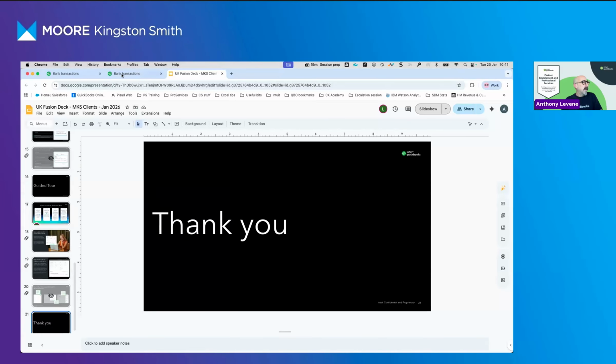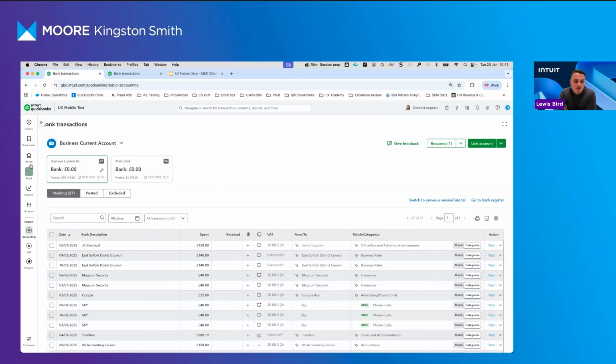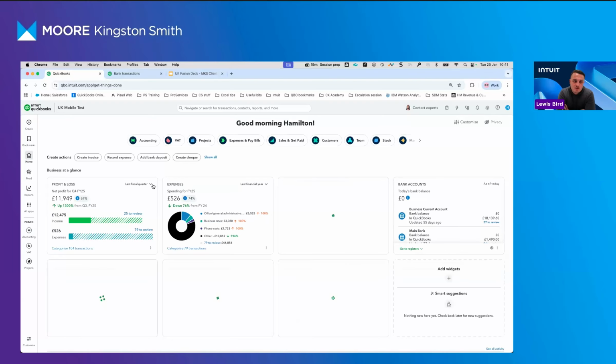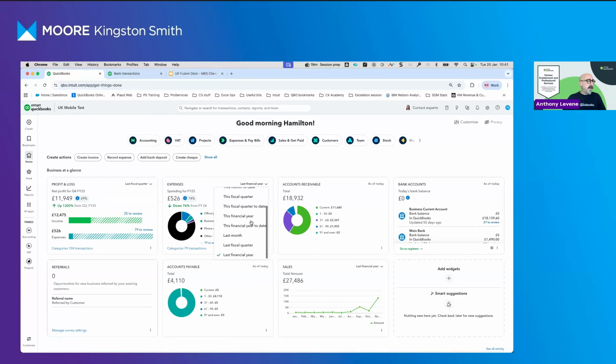I'll talk them out just so everybody's got them. On the dashboard, can you include the drop down custom period so that they can select the exact period they need? Very good question. I will give feedback to our developer team about that. There's plenty of options there, but we don't have that custom period.